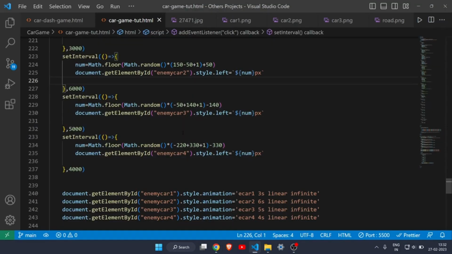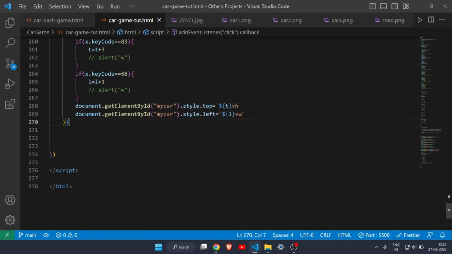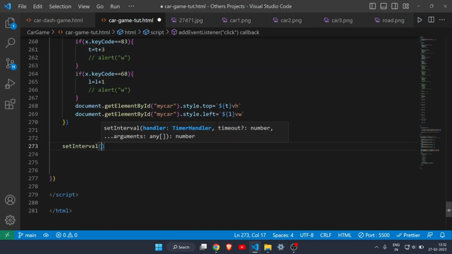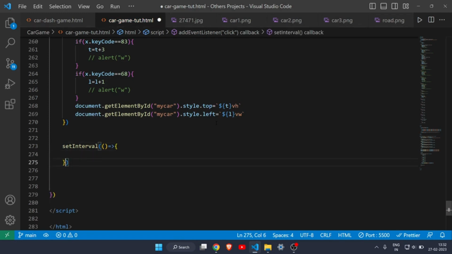Alright, so first of all, to detect any crash here, we can create a setInterval function again. So I will write here setInterval, and it will take an arrow function, and we will run this setInterval after every 100 milliseconds. And what it does, it will check for a crash after every 100 milliseconds.